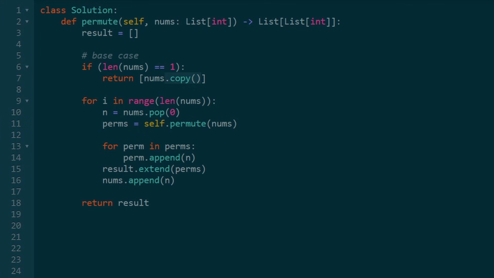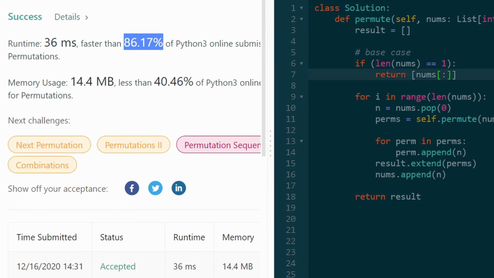Well, let's just cheat a little bit and use a neat little trick. Instead of nums.copy, I'm going to do some Python stuff. And this time it's going to go much faster. So this time it's 86%.